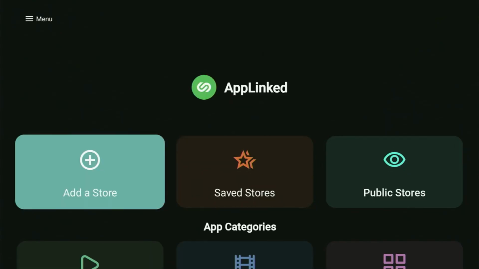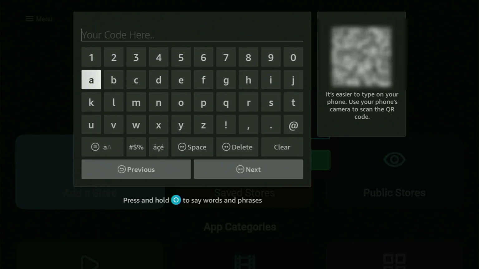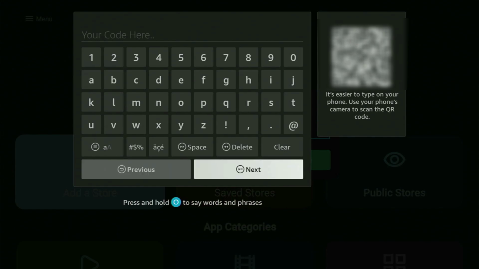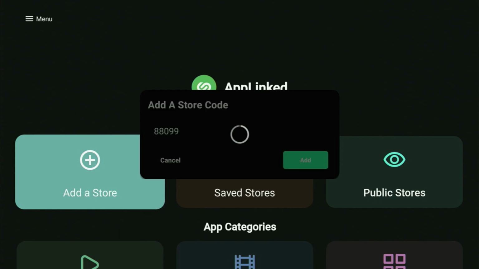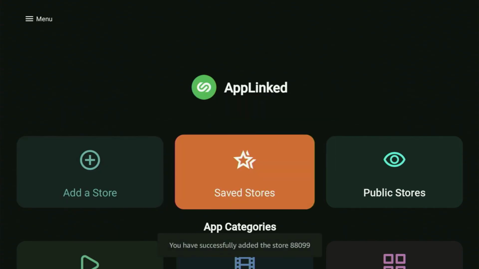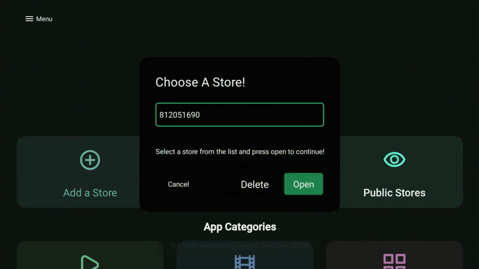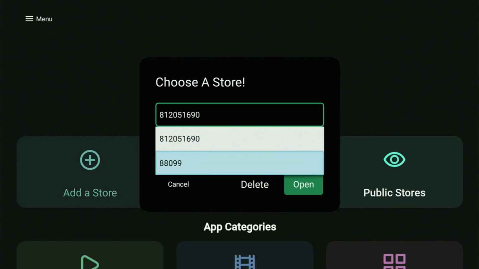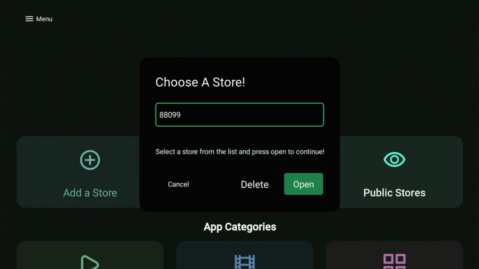And now let's go back and I'll show you a couple more codes for your Applink application. So we just go back, click on Add a Store again, and now we'll be entering a new code, which is going to be 88099. So once again, the second code is 88099. Click on Next, click on Add, and just like previously, we gotta go to Saved Stores, and now from the list, select the newly added code, and then press on Open.